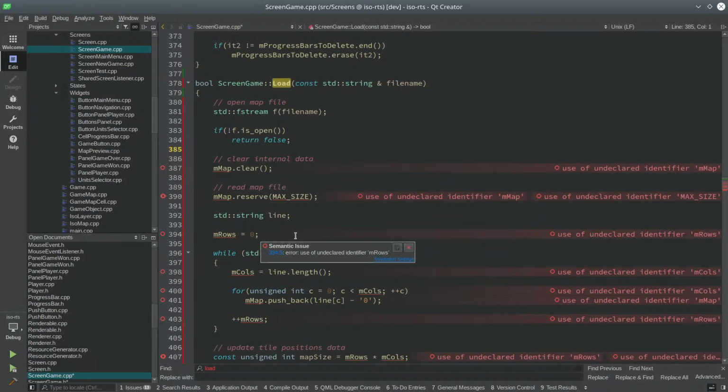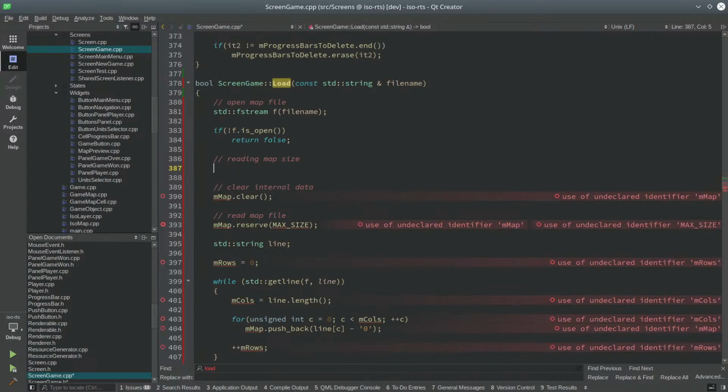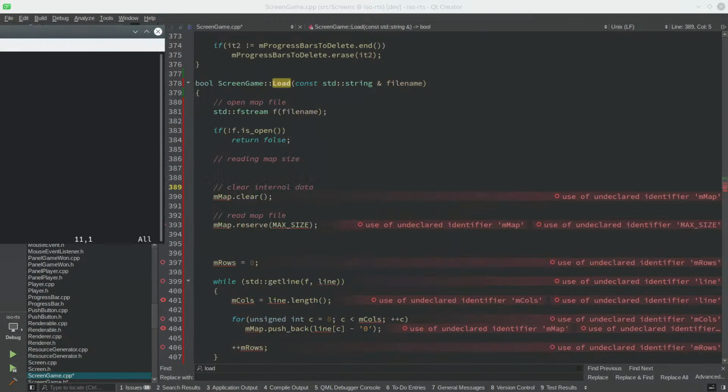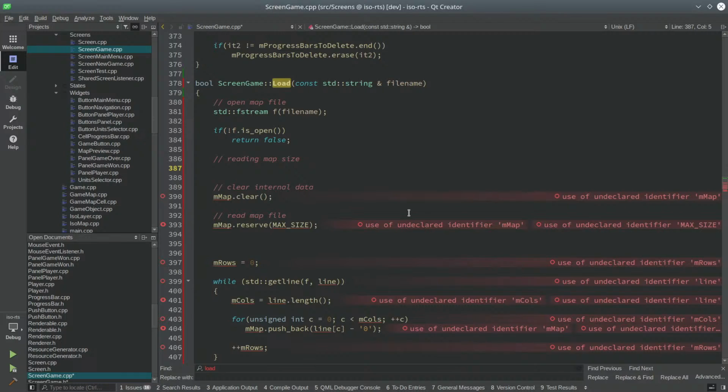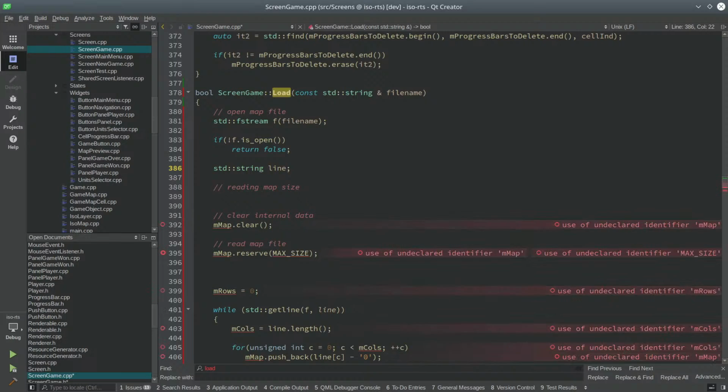Okay, now things are a bit different. I'm going to start by reading the map size. The first thing I'm going to do is read the dimension of the map. As you remember, we have these two numbers here telling us the dimension. So let's keep this out. That's a buffer we will use for reading all the lines.